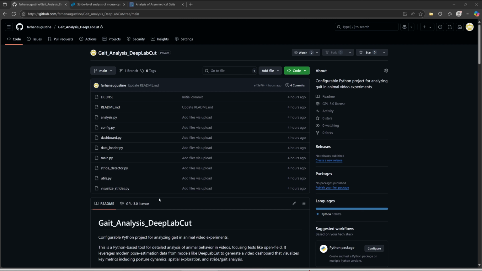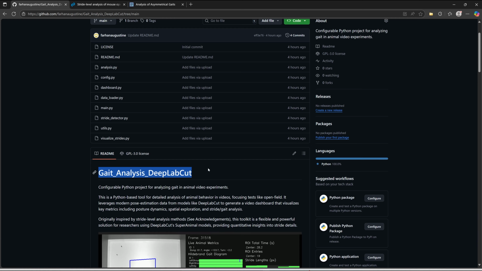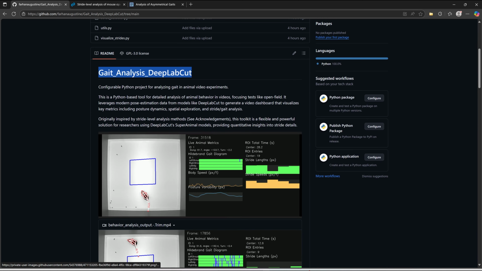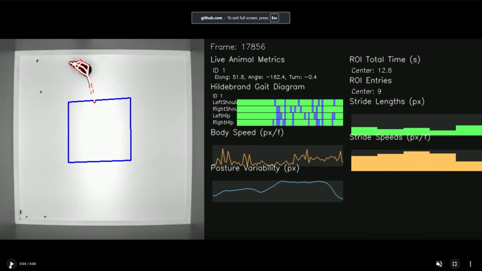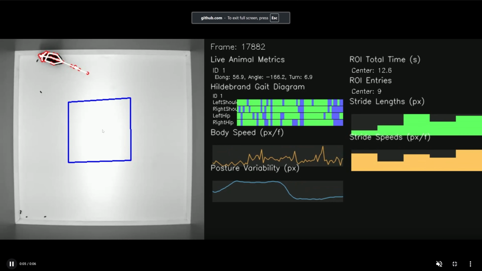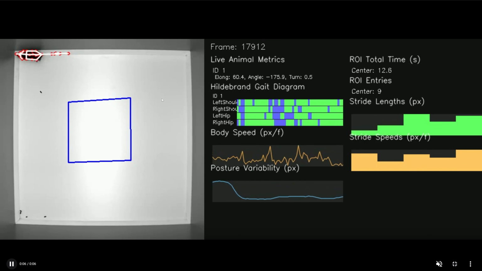In this video, I want to only demonstrate the gait analysis, and this uses DeepLabCut. In fact, I'm using their foundational SuperAnimal model, the top view mouse model. And from this analysis, what you can sort of try to understand is the posture variation.